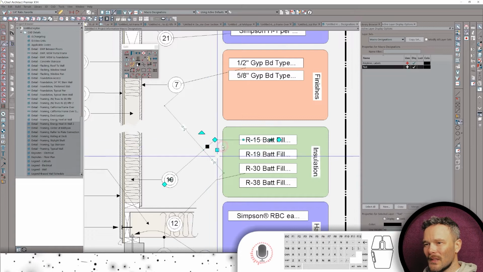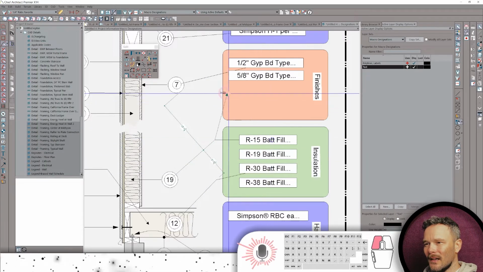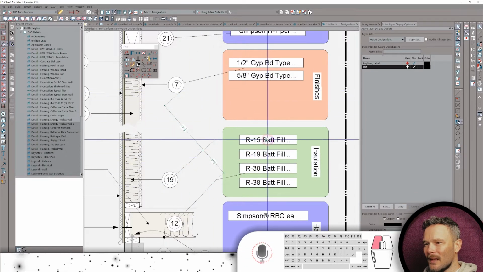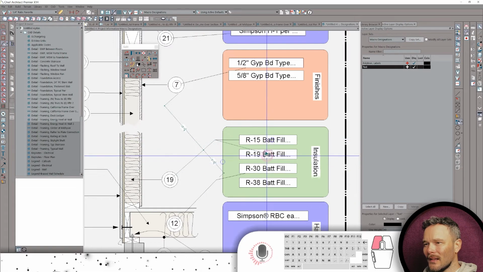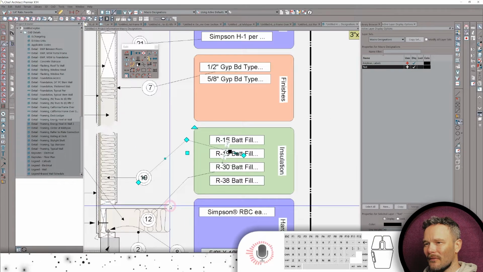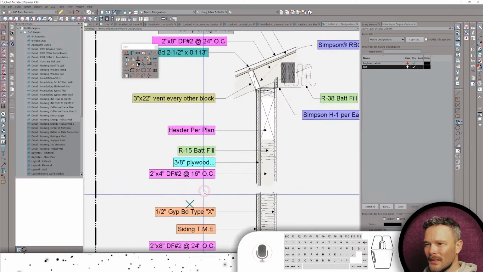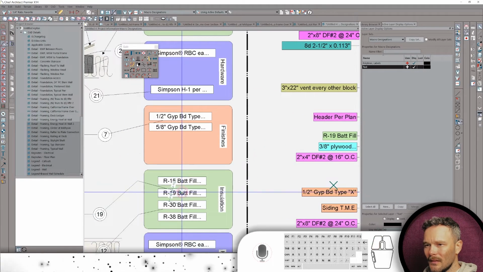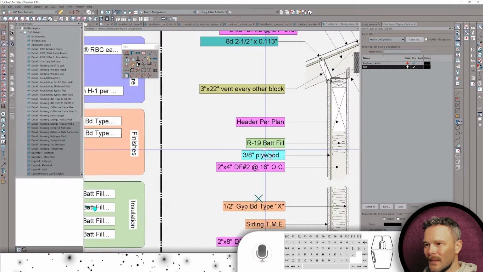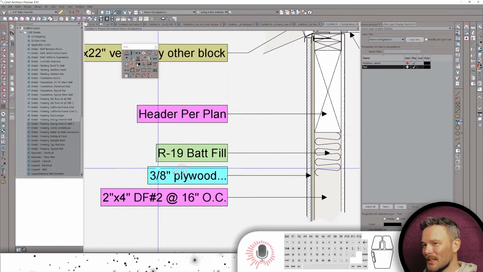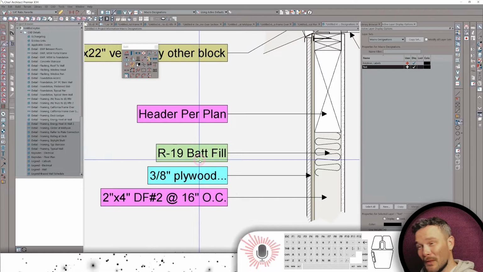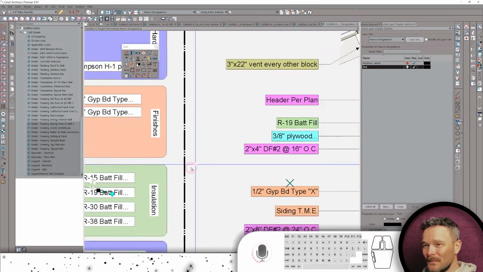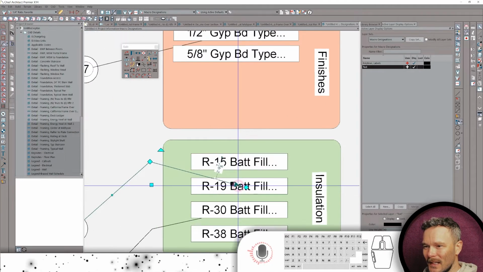So what we do is we just grab this leader, unconnect it from that R15 bat fill, and connect it to this R19 bat fill. And look what happens when we do this. There we go. Just needed to make sure it's connected. So there we go. I'm glad we just worked through a little hiccup. Just need to make sure that this is definitely connected.